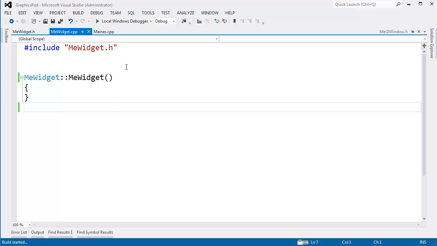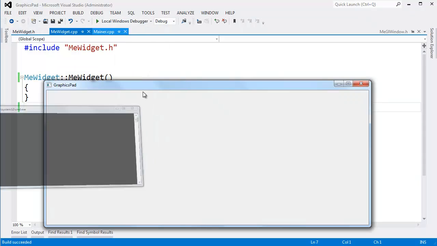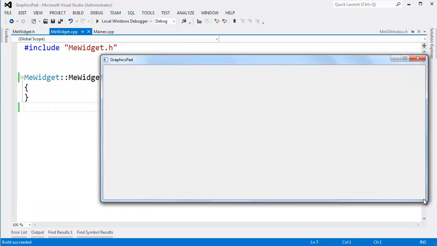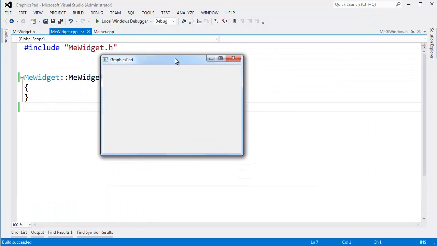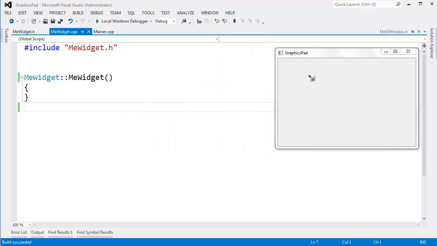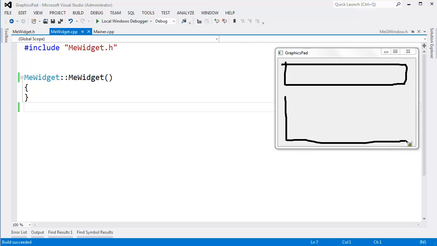Let me bring this back up so we can see where we're headed. Build started, build succeeded. Minimize the console window in the background. I'm going to bring this just like that. And what I want to do, let's put the sliders up here. Like I said before, I want to put the GL window right here.